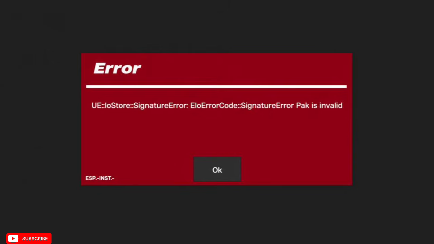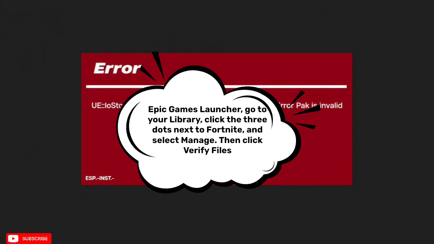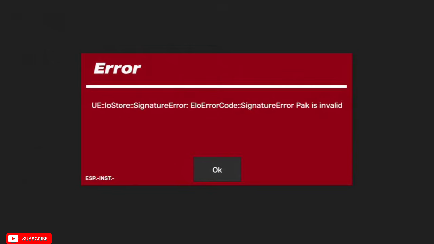Now, open the Epic Game Launcher. Go to your library, click the three dots next to Fortnite and select Manage. Then click Verify Files. The launcher will scan for corrupted or missing files and automatically replace them.